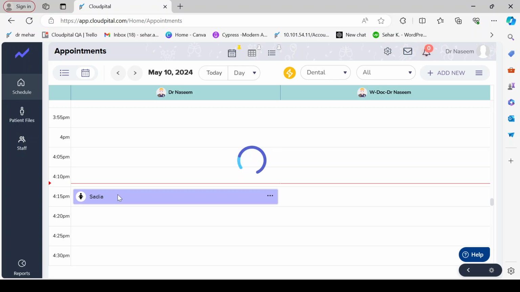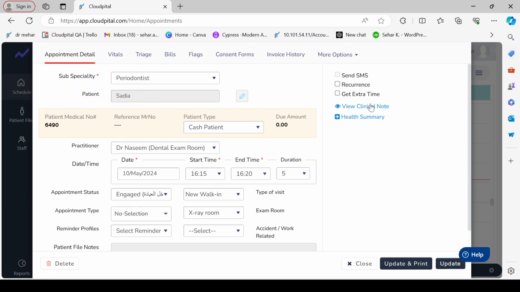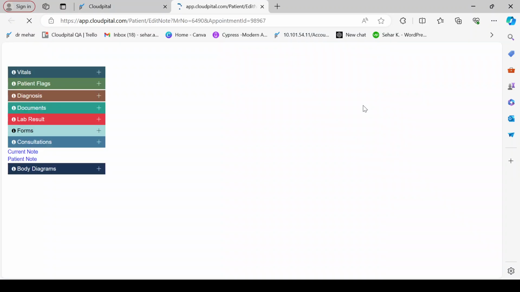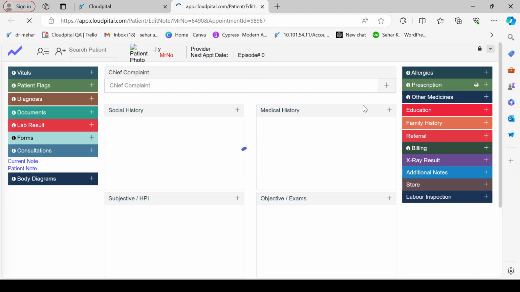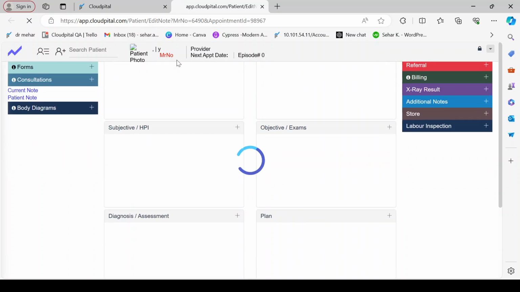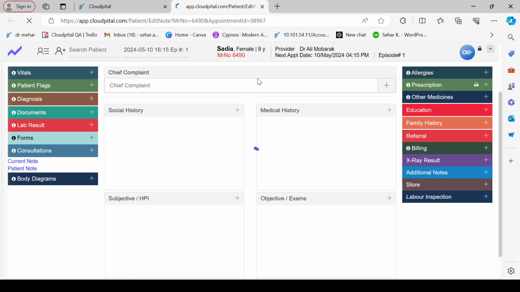Okay, I am just checking the appointment, and after that I'm going to the appointments view and going back to view the clinical note and check the whole 360 dashboard view of this doctor. Okay, in the appointment details screen we have to go to the view clinical note. So this is the 360 dashboard of the doctor screen.